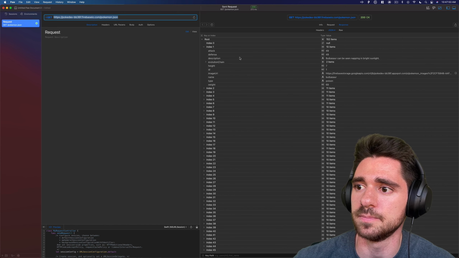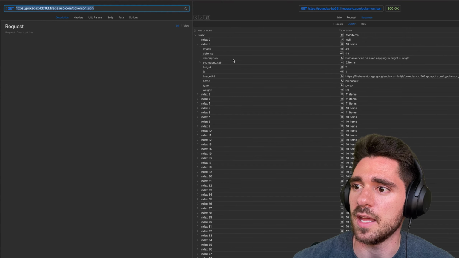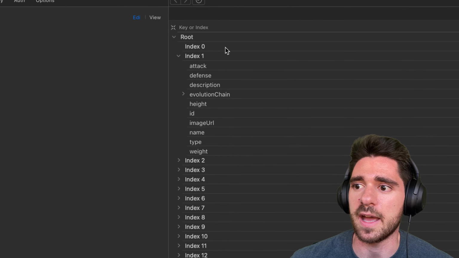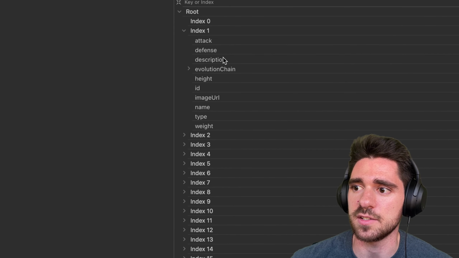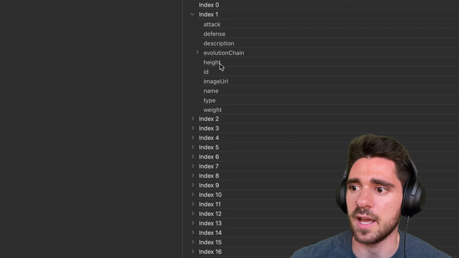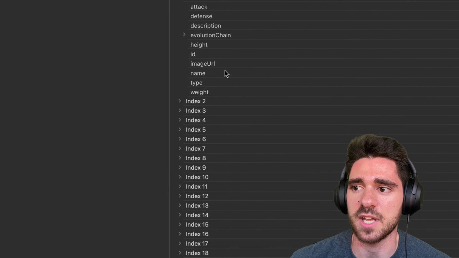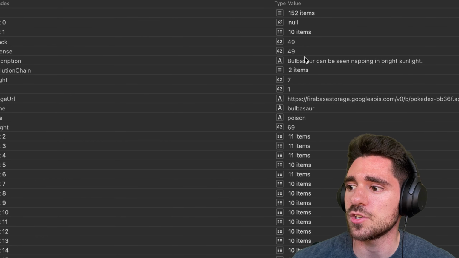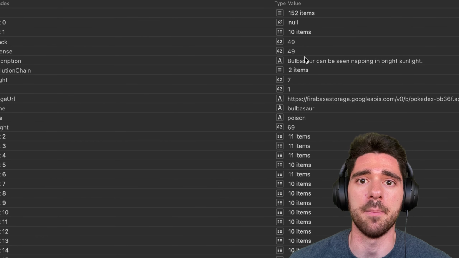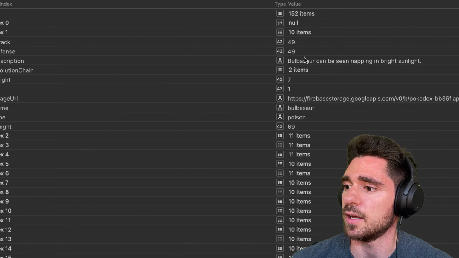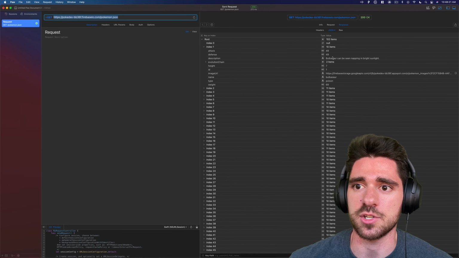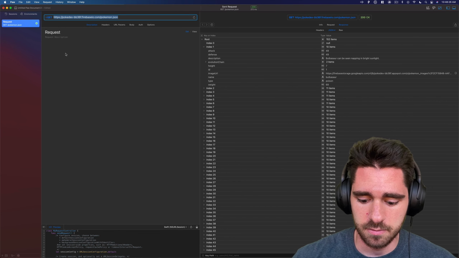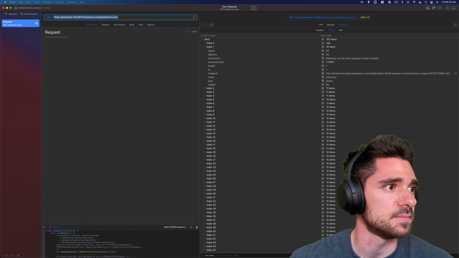So if we look over here and zoom in a little bit, you can see this is the response that we got. At this first index, we have attack, defense, description, evolution chain, height, ID, image URL, name, type, weight, and then all of the information that was passed back. This is what we're going to use in our model to get different pieces of information about a Pokemon. So if you are ready, let's go ahead and get started.